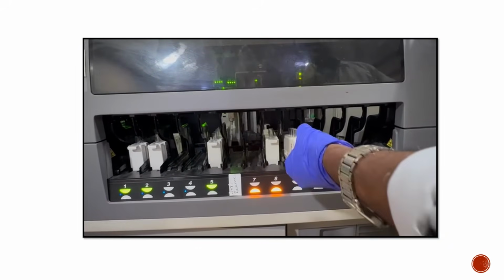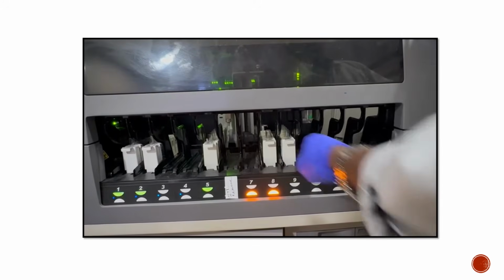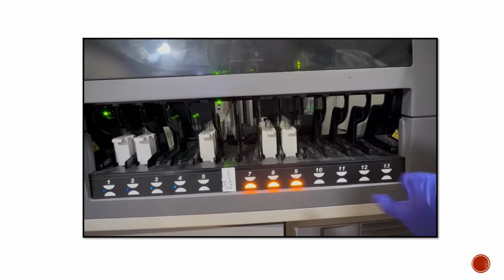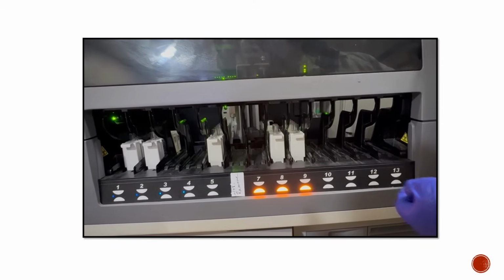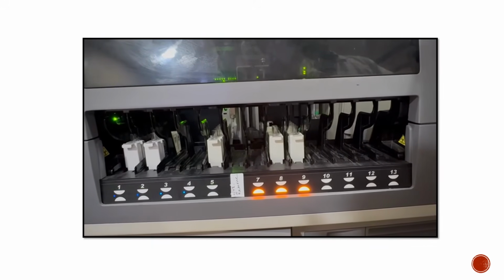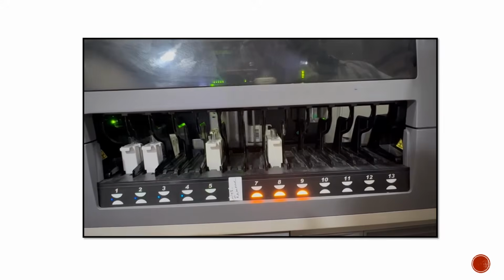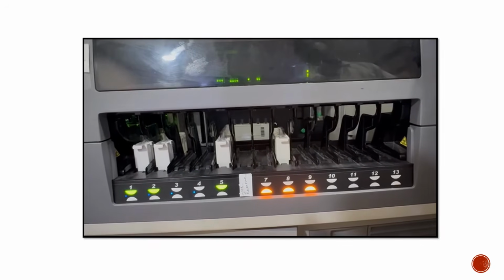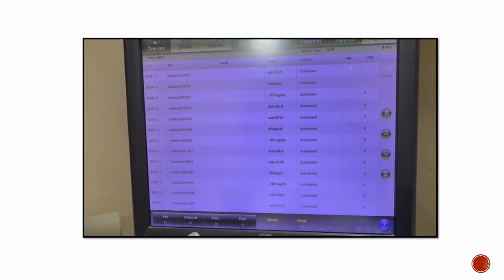Now place the sample carrier into the empty rack of the machine, and we can see the indicator is illuminating. Now the carrier transport will take up the sample carrier and move it to the barcode reader. So now the system will automatically show the donor details and the test to be done. Here we have to ensure that the number of samples loaded matches the number of samples and the tests that are appearing in the system.